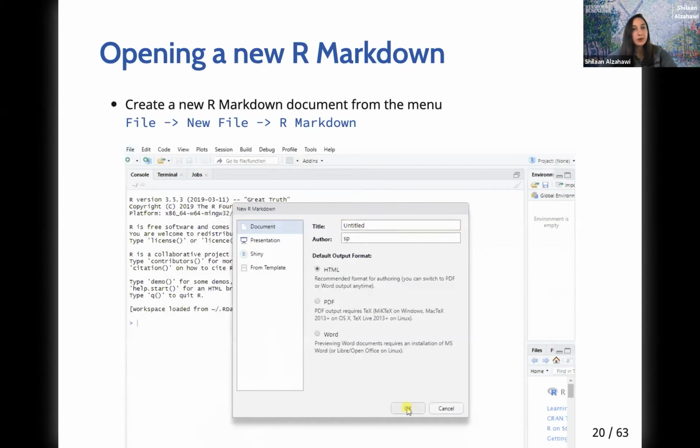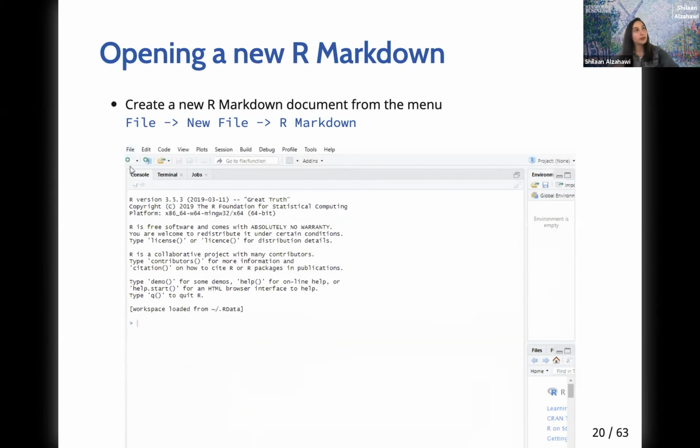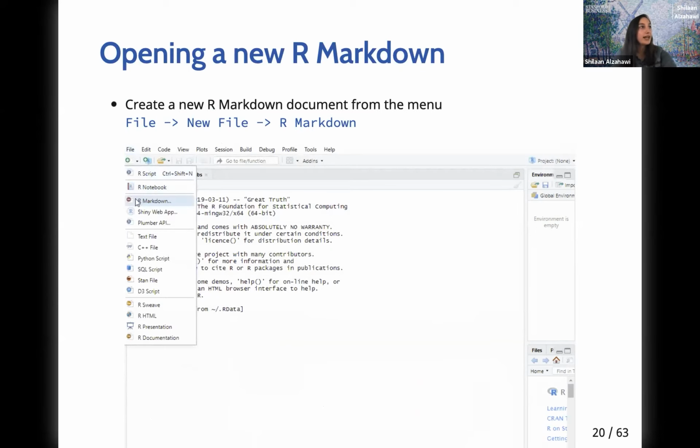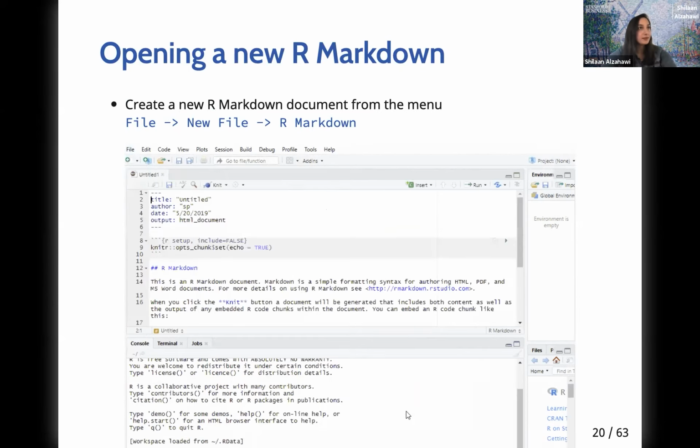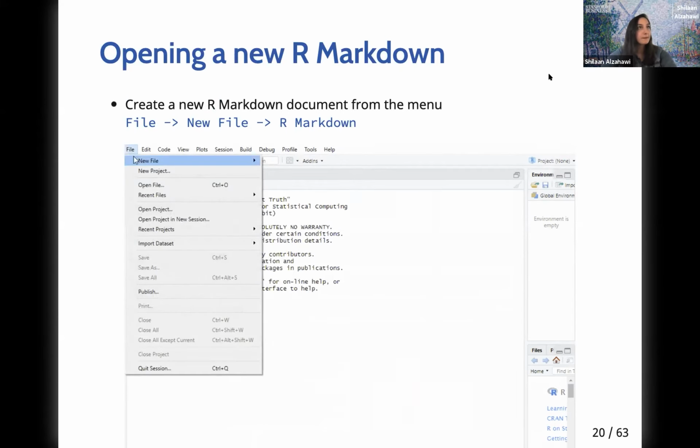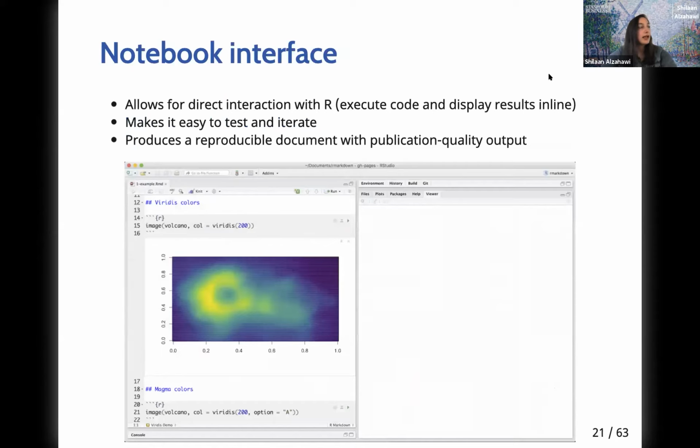So here's a visual overview, or a little GIF, of how you open a new R Markdown. You can simply click File, New File, R Markdown, and then this is what you'll see. What it provides you is a notebook interface. What that means is that it allows for direct interaction with R. You can execute your code and immediately display your code results inline, which makes it easy to test and iterate. And it produces a reproducible document with publication quality output.